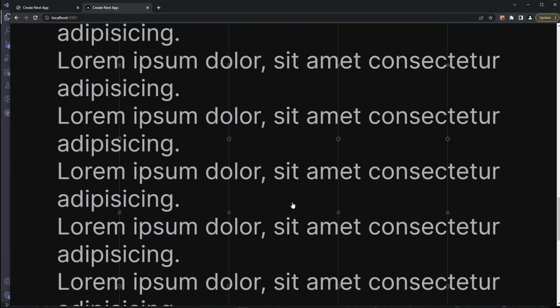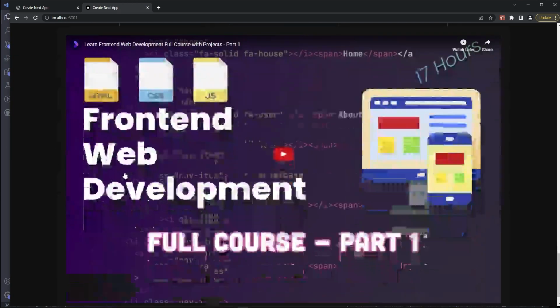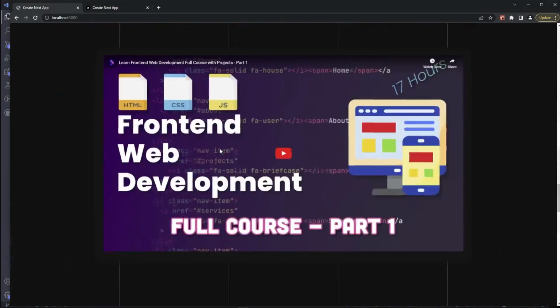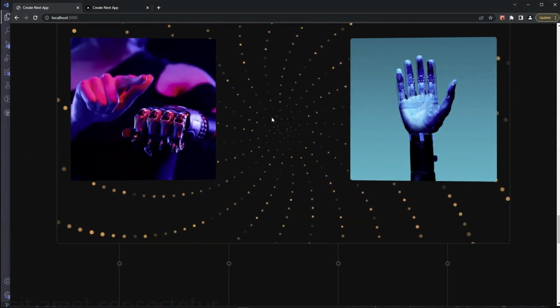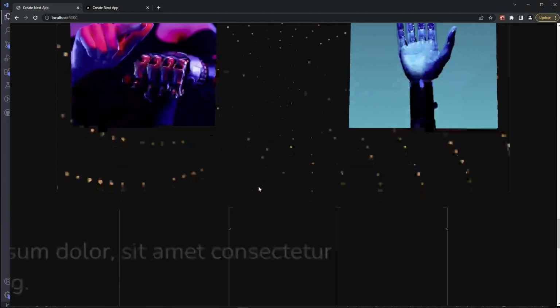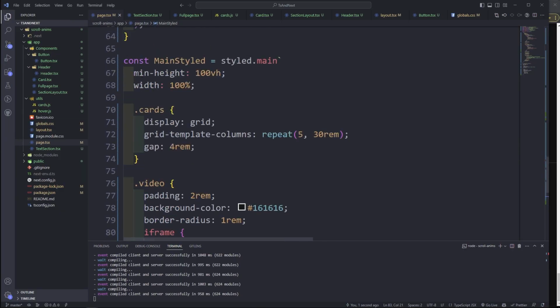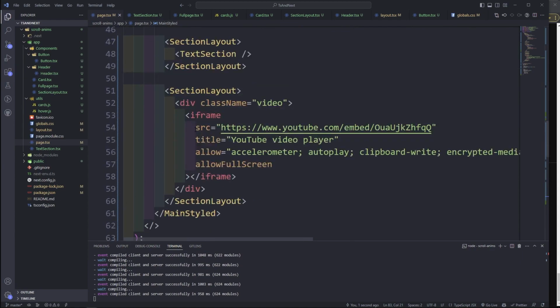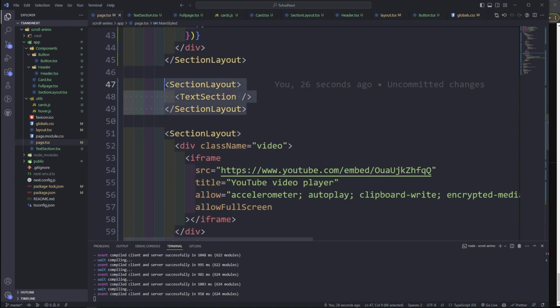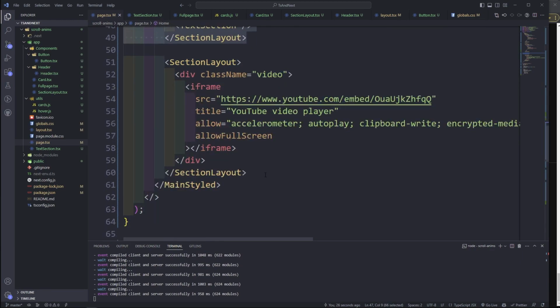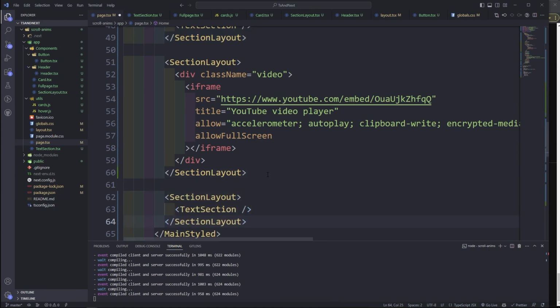There it is. So now, after the video, we are going to have this section here. We're reusing this hover effect, the same effect we've done before. But before that, I'm just going to skip that section for now. I'm going to copy the text section and put it here. And then finally, we're going to go for the footer.